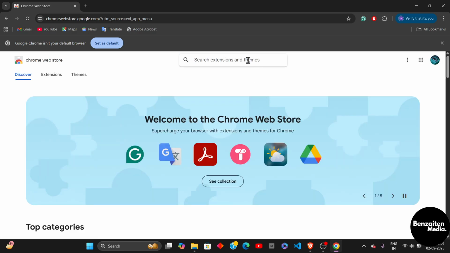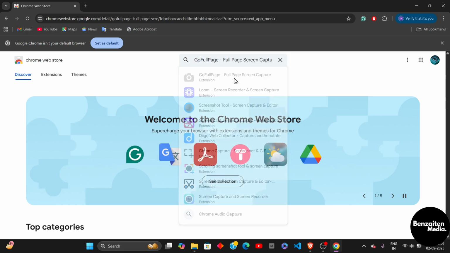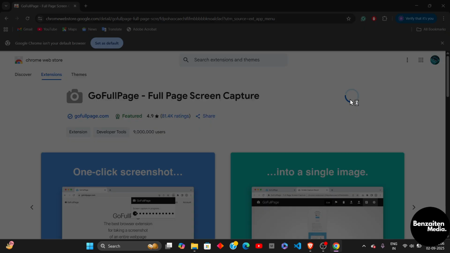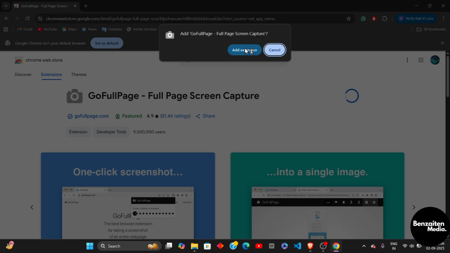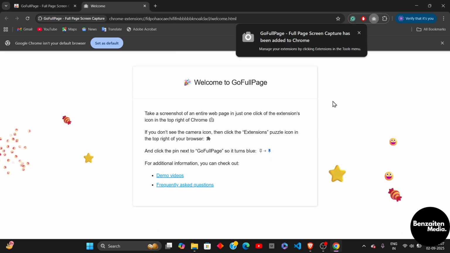After that, in the search bar you just simply need to type capture, and after that here you will see the extension of GoFullPage screen capture. Simply add it to your browser, and then a pop-up window will open to add your extension. Click on add extension to add it to your browser.